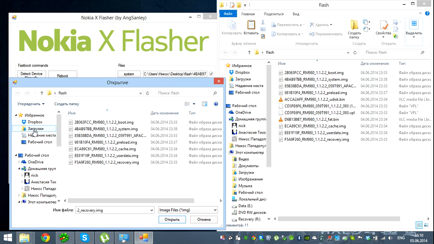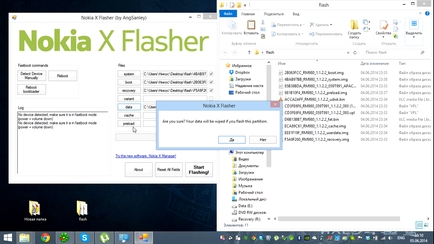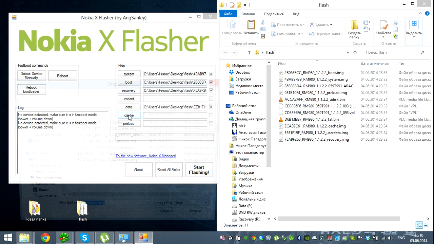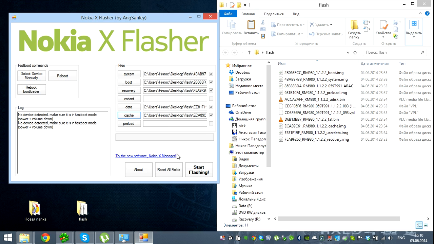Now data, it's user data, where do I have it? I have it in another place. System, variant, user data, here is the user data. Are you sure your data will be wiped if you flash? Yeah, I'm sure, pretty sure. Cache, we also wipe cache.